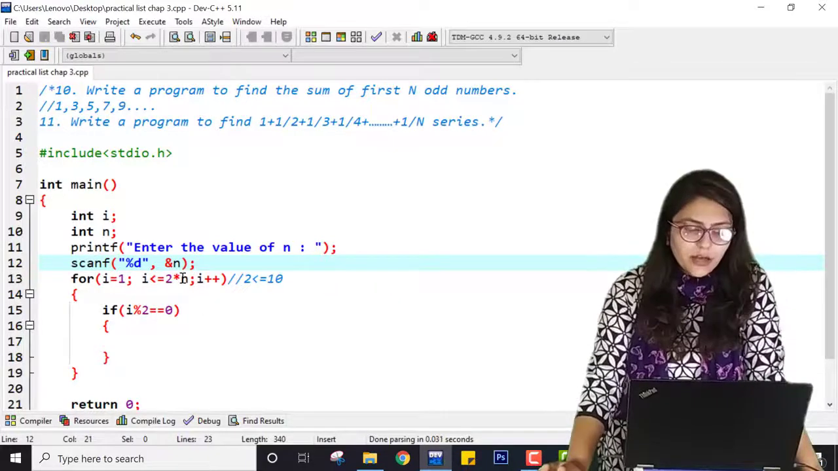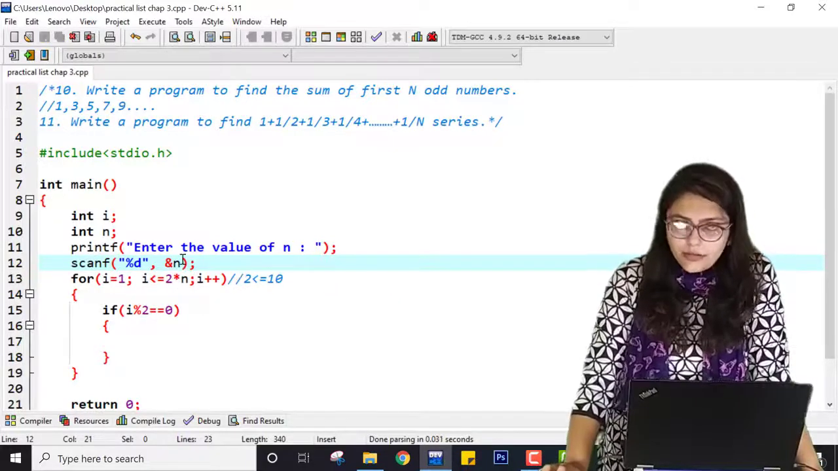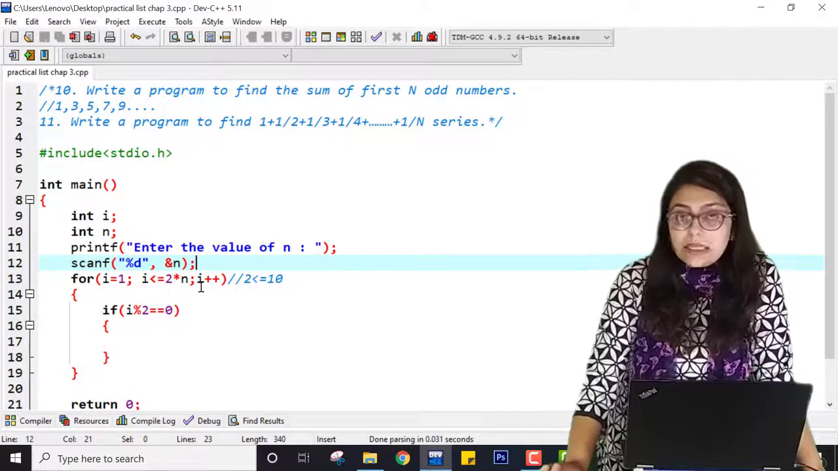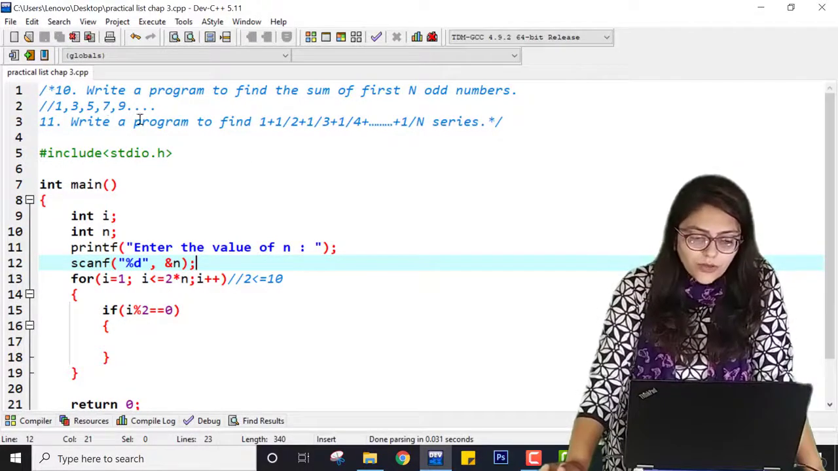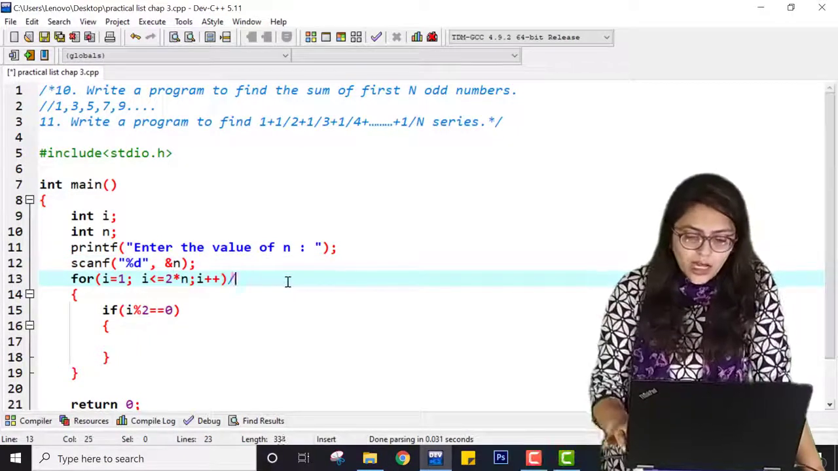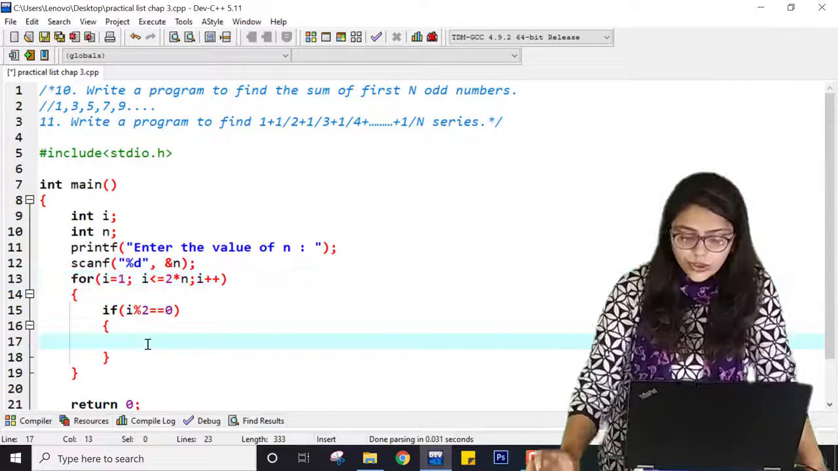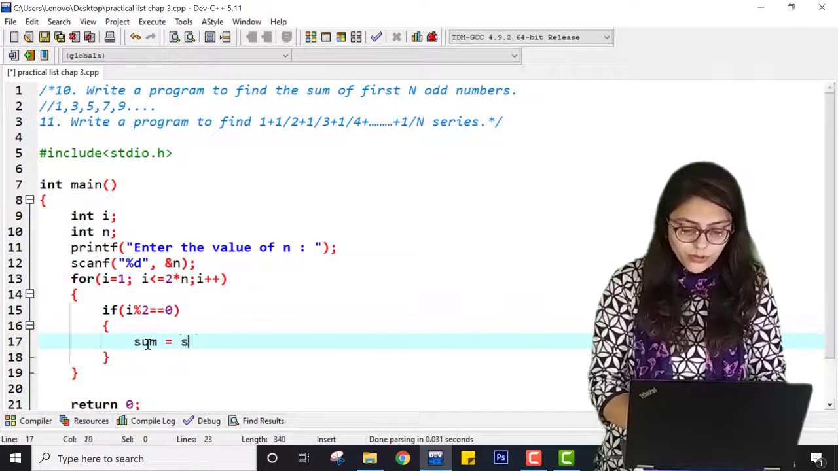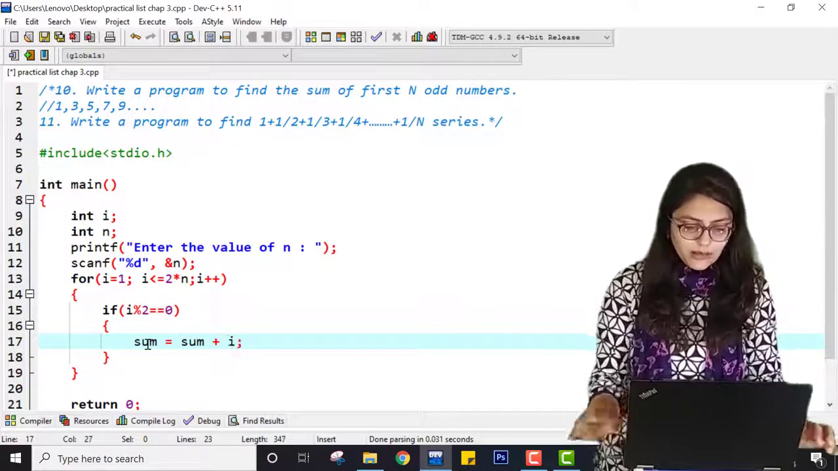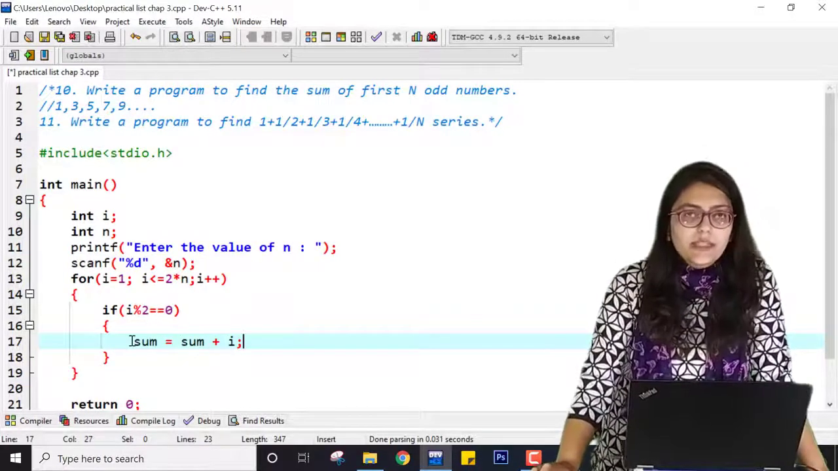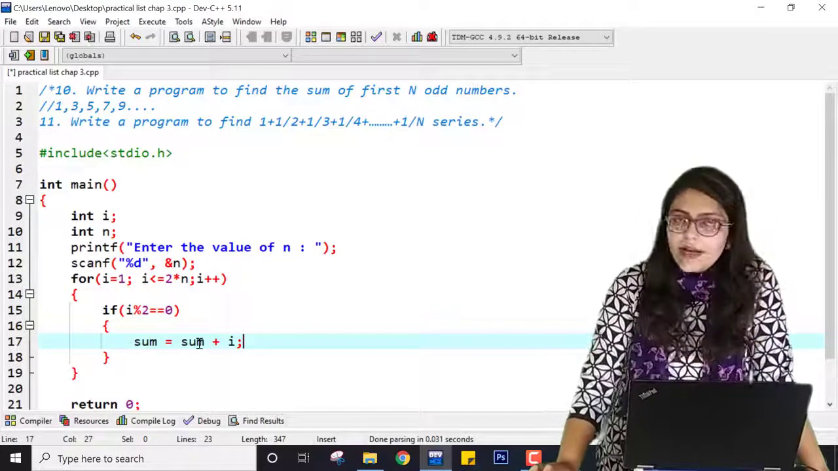So what is being done? Suppose the user has entered 3, the i value will be going from 1 to 6. So that will cover 5, right? I hope you guys understand this concept. So now this is correct. What I want is just to find the sum. So sum equal to sum plus i. I will add to sum only when the number is divisible by 2. Otherwise I will not do it.